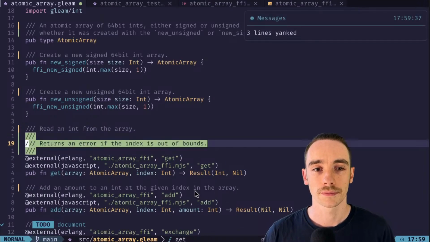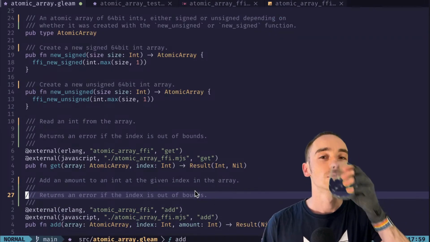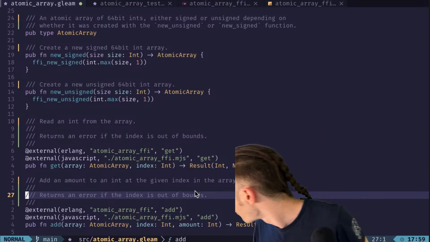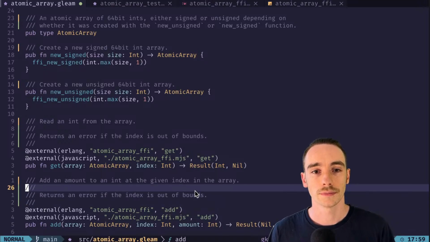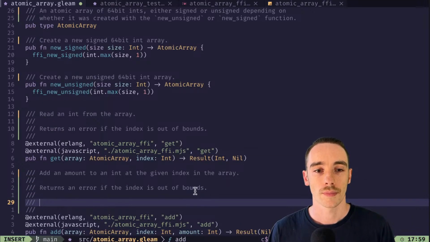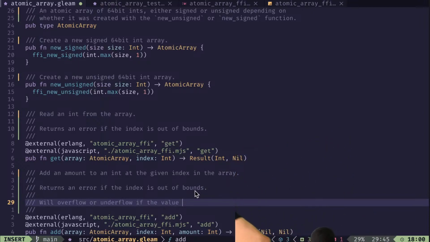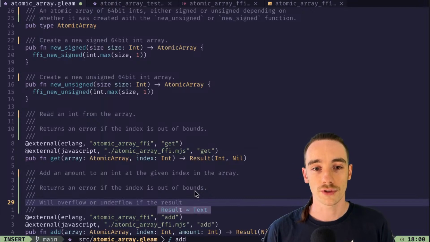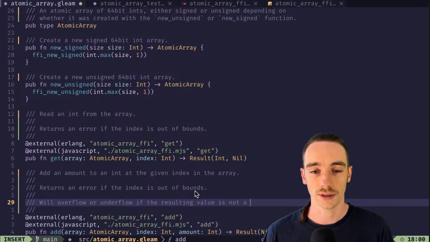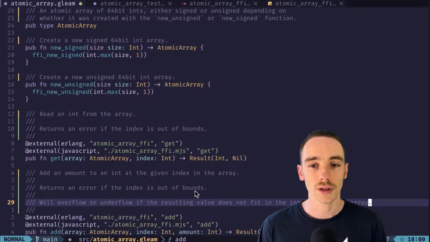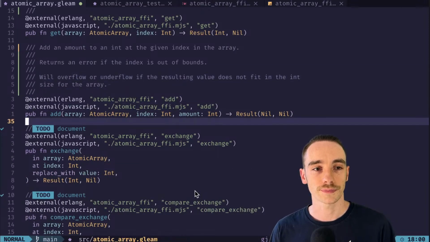Let's do that. Will overflow or underflow if the resulting value does not fit in the int size for the array. That sort of makes sense. Good enough. Right, exchange, what does it do?